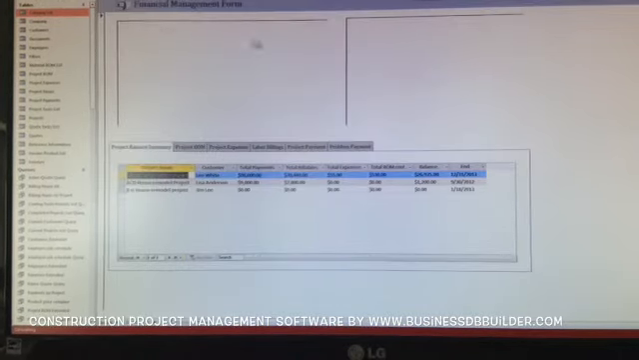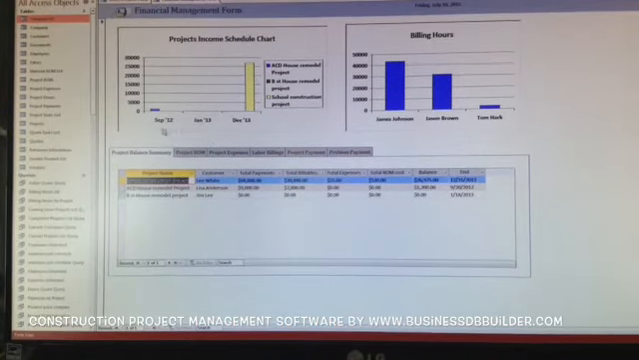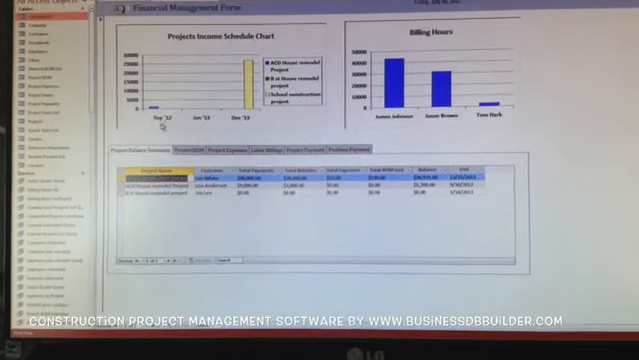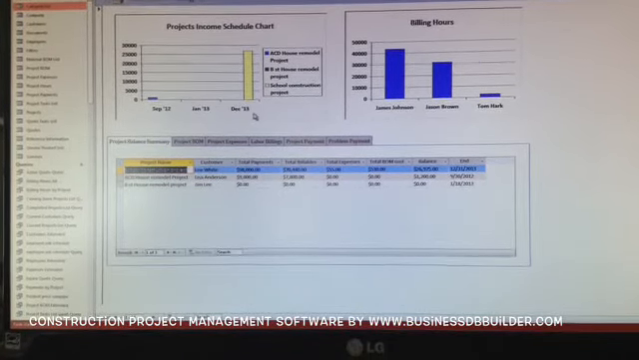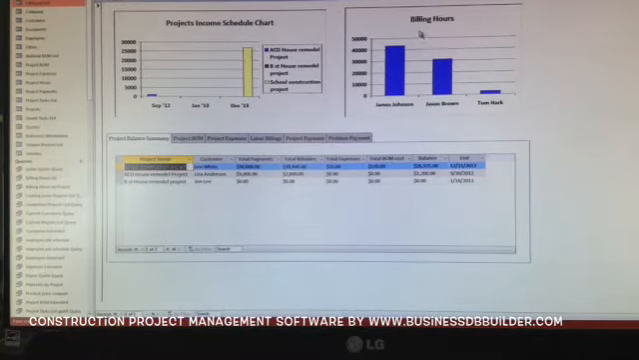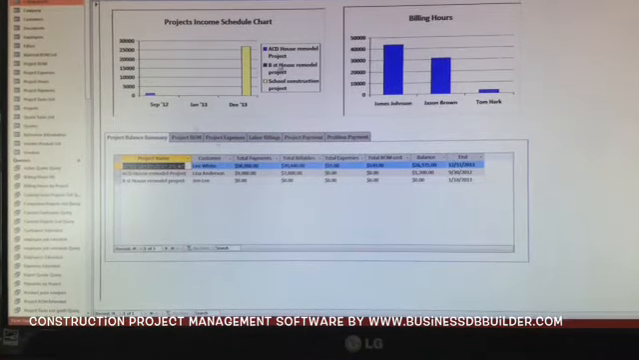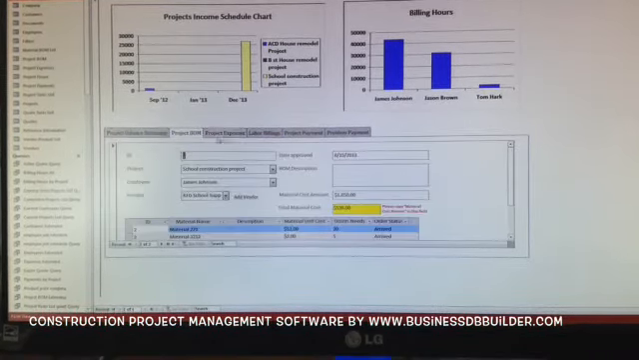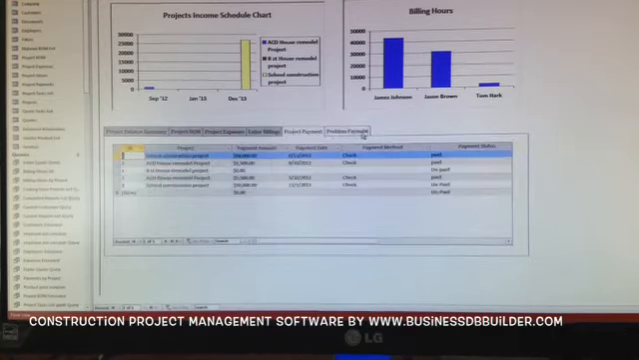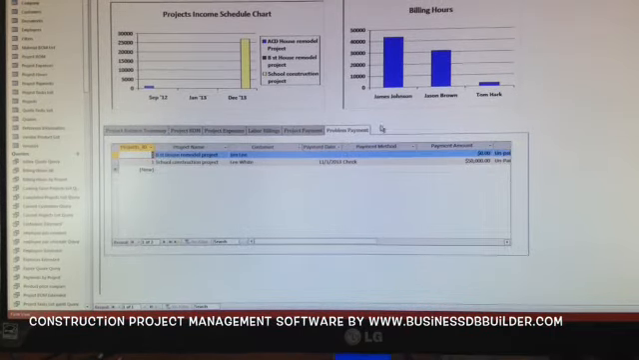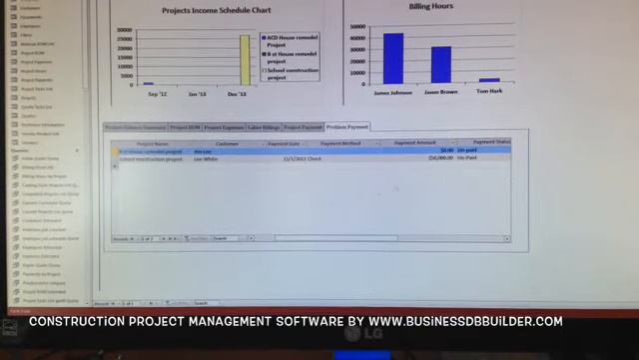And here is your company financial management. Then the project income schedule chart. It shows that on September 12th, there's that much income, and on December 13th, there's that much income, and that's the billing, that's your employee salaries, and who's going to get that. And basically, that's the project ROM, and here are the project expenses, labor, and project payments, such as if some project is late or unpaid, it shows up right here.